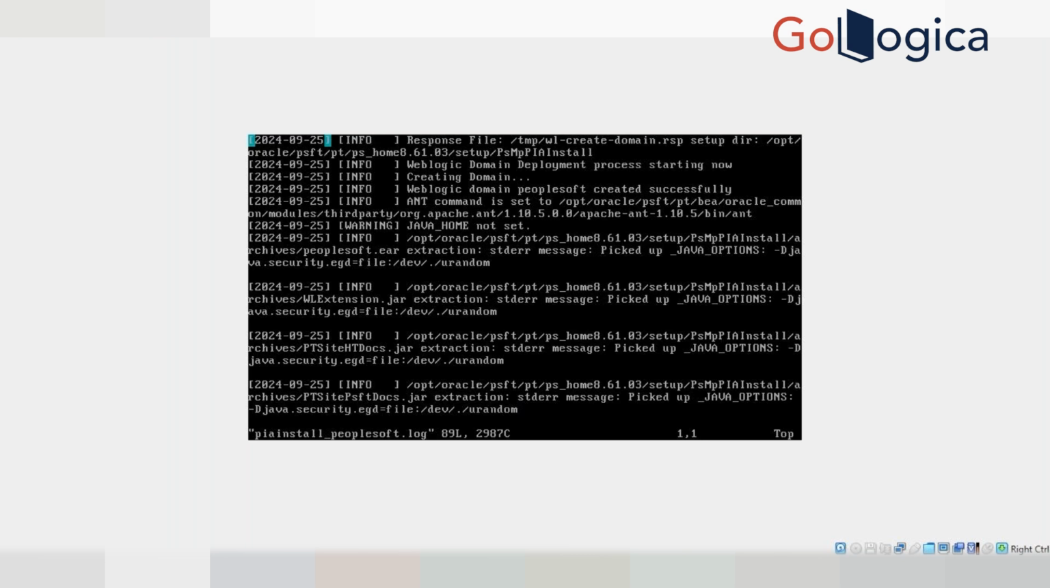Okay. So we had given an incorrect path for the WebLogic path. We'll have to correct that. Let's just note this path: opt, oracle, psft, pt, this one, ptbr, BEA. Yeah, till BEA we want.